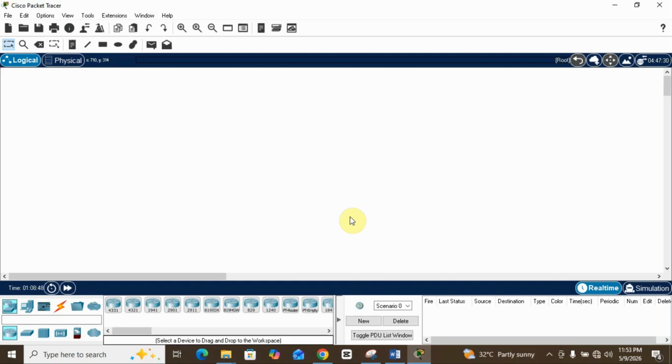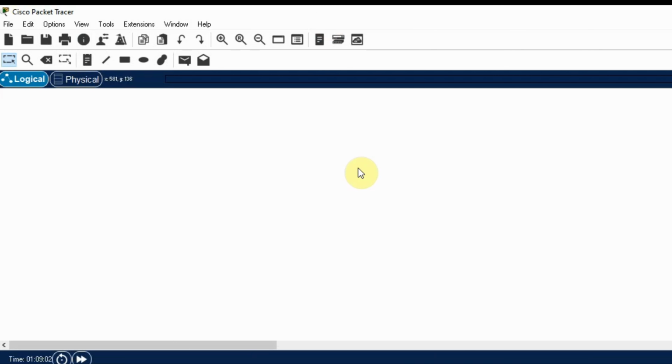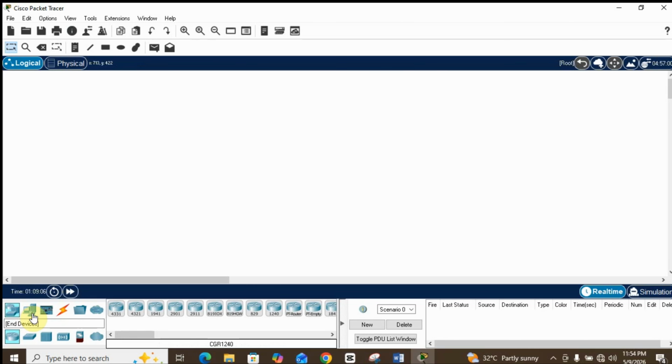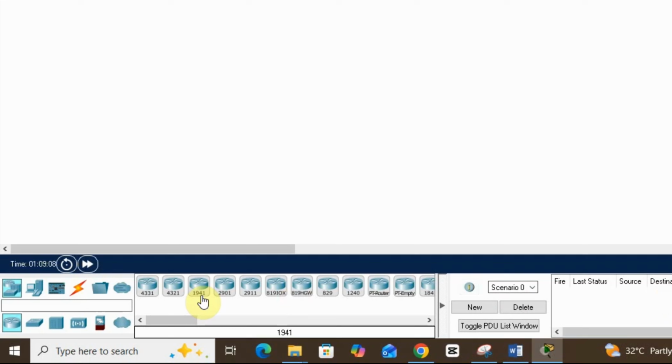For those who don't know how to use Packet Tracer, this video is going to help you to understand the environment and how you can navigate around it. When you look at Packet Tracer over here, it's divided into three blocks. We have the top, we have the working area, which is this area, and then we have the lower side. This is where we have all the devices that we've been working with.